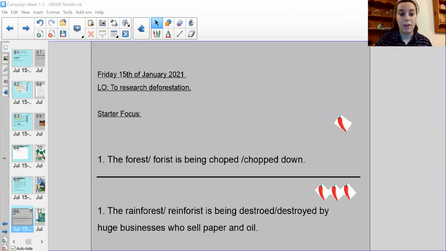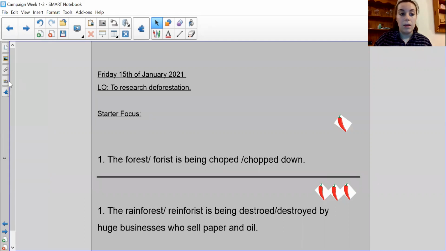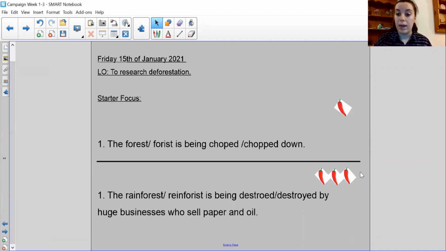So today is Friday, the 15th of January, and our LO is to research deforestation. So for the starter, if you normally do one chili, you need to just write down which spelling is correct. So the forest is being chopped down. Which one is correct? Out of forest and chopped, which word is spelt correctly? If you normally do 2 or 3 chilies, you need to tell me which one is spelt correctly in that sentence. So the rainforest is being destroyed by huge businesses who sell paper and oil.